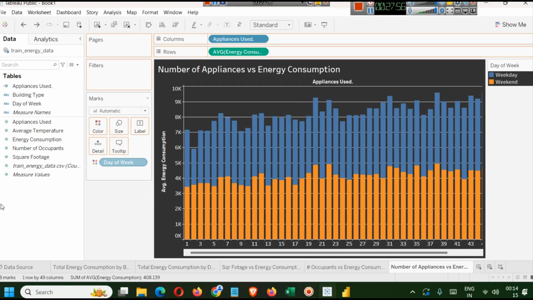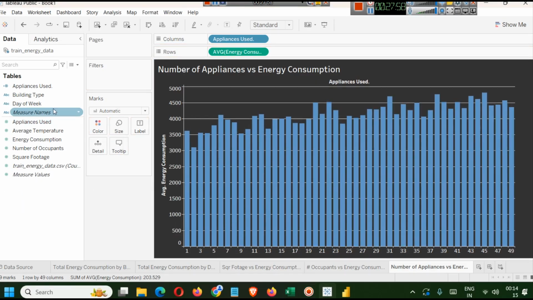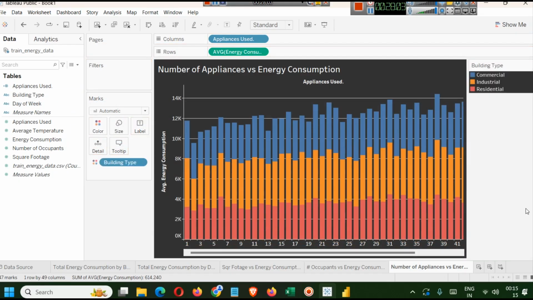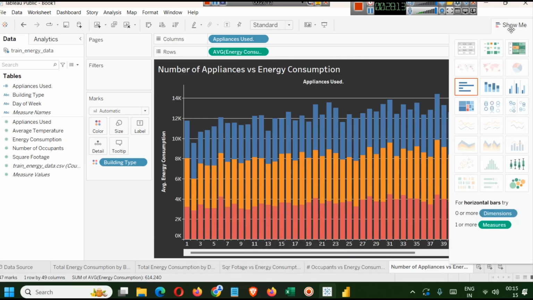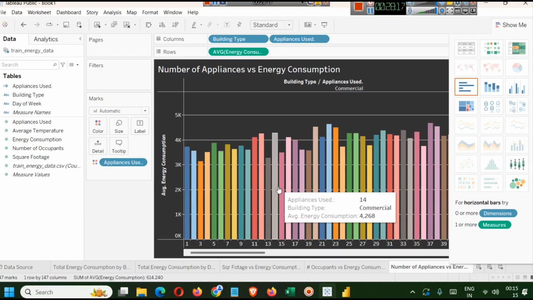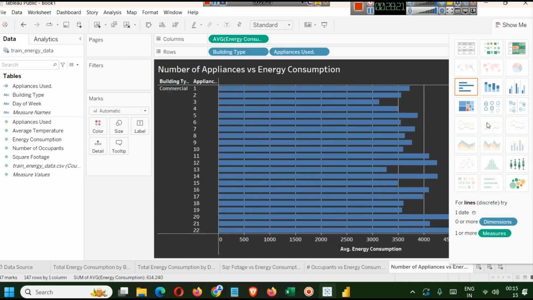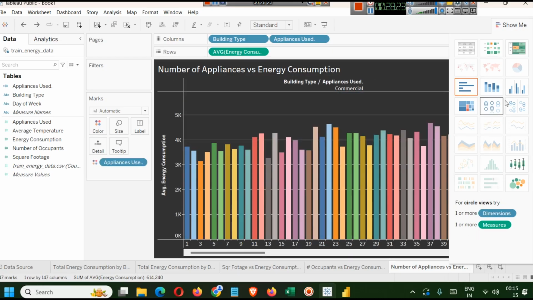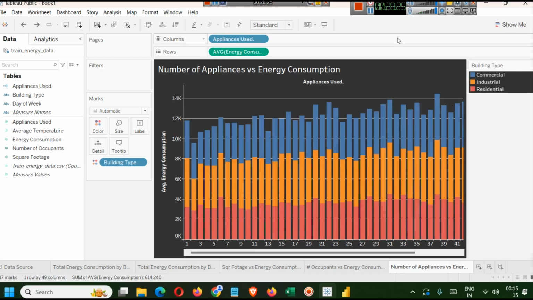And suppose we want to see effect of different type of buildings, then also you can select. So in this case also we can see commercial, industrial and residential buildings, what is the total effect there. If we want to see them side by side, so you can select this type of graph, right? But obviously this will create more confusion, so we will simply use what we were seeing originally, like this.